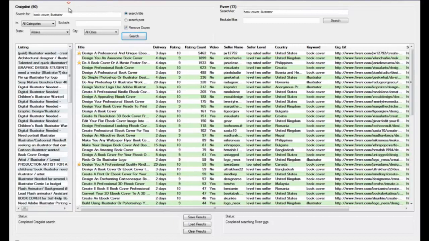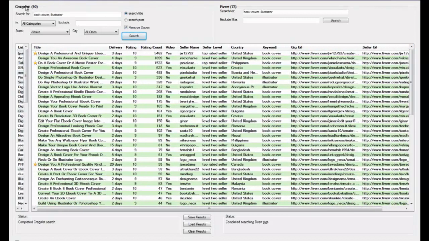This one keeps going and going and going. And right here is the seller name, seller level, top rated seller. Top rated seller is good. And then you have level 2 sellers, which is almost as good. And you have level 1 seller, which is slightly less good. Country, this is where they operate out of. This one doesn't really matter. Don't be worried about this. It's not a problem to hire someone from the Philippines as long as they have a high rating count. And then it lists their gig URL over here, and seller ID.